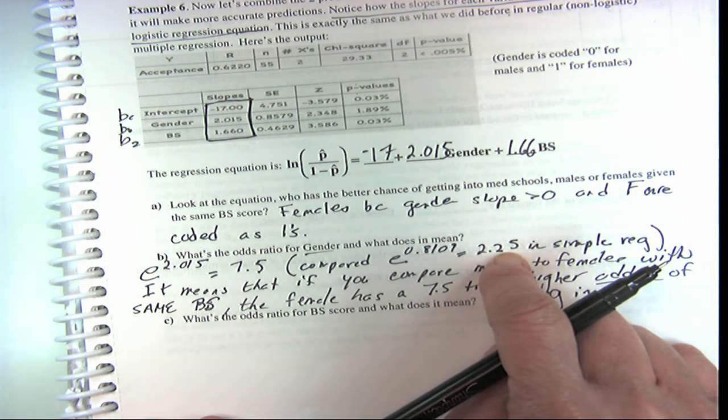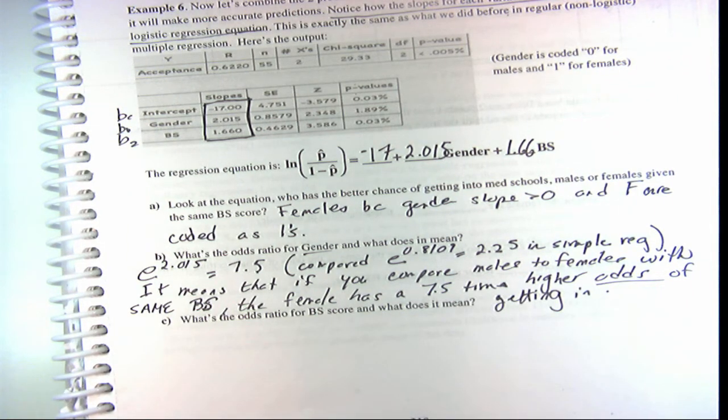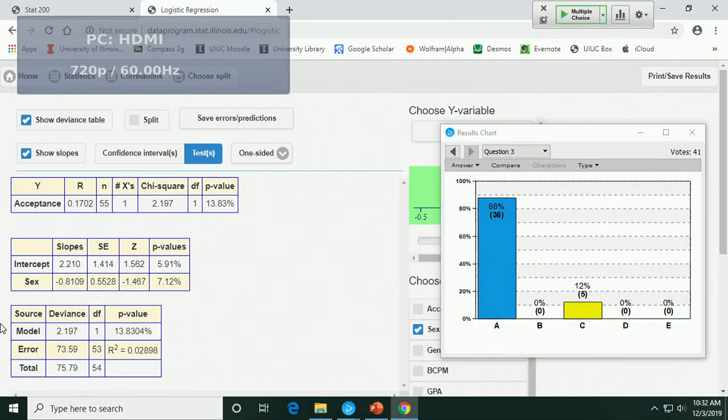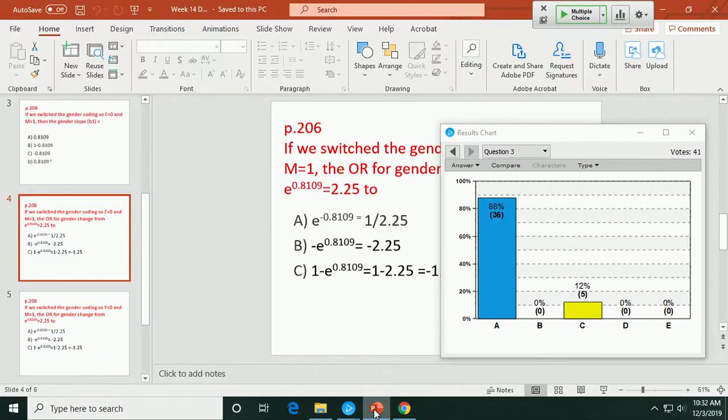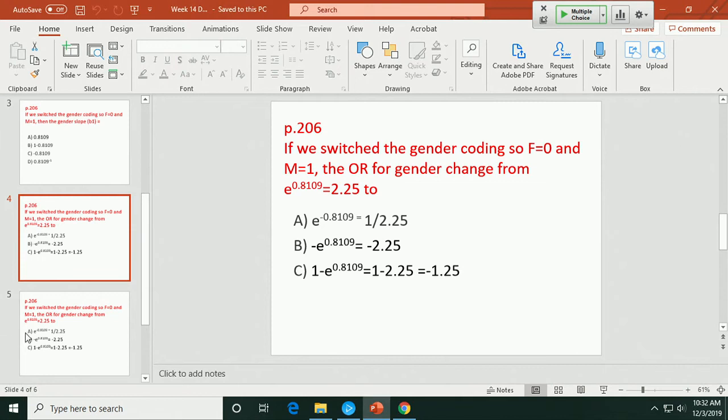So let's do a clicker on that. Why do you think that is? So let's go to the PC and we'll do a clicker on that. And let's just bring this up. Get rid of that.